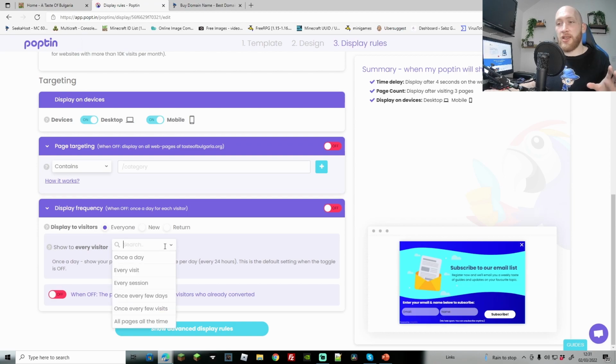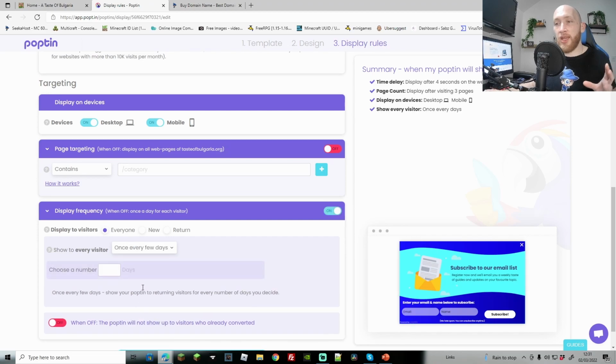So I'm just going to set that to once a day. In fact, let me set that to once every few days in case they come on quite often. You can then set the number of days, so I'm actually going to do it to 2 days. So if they log on one day, they'll see it. They log on the next, they won't. If they log on again the next day, they will see it then.